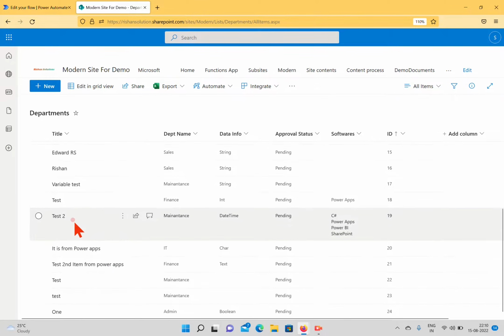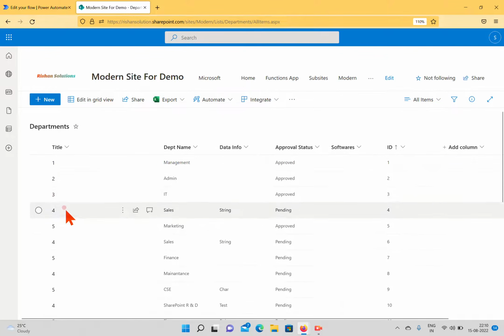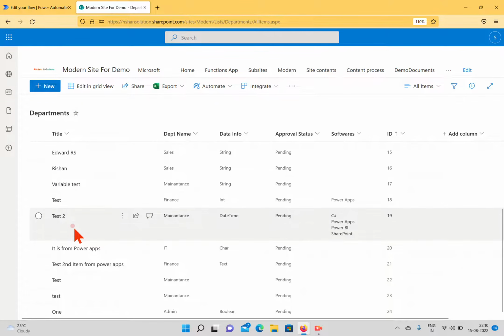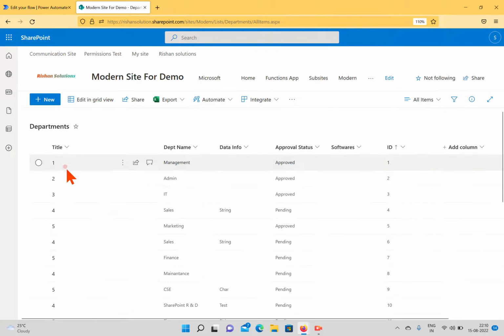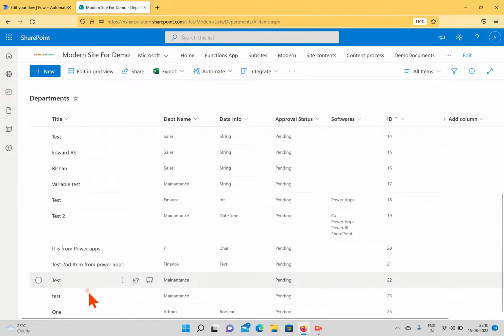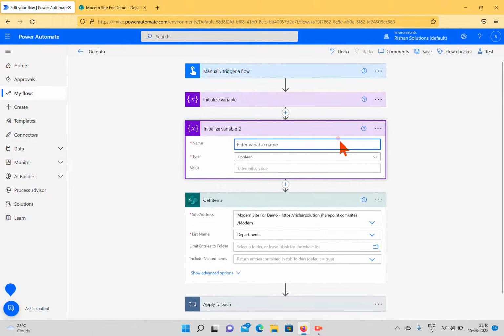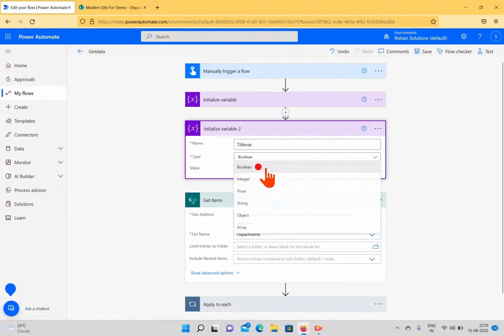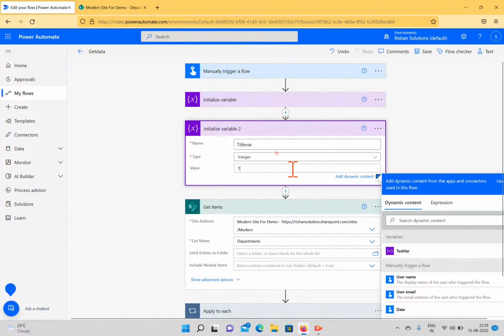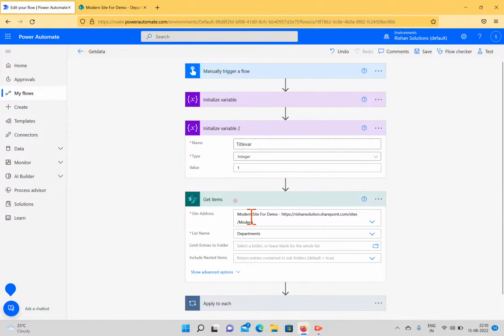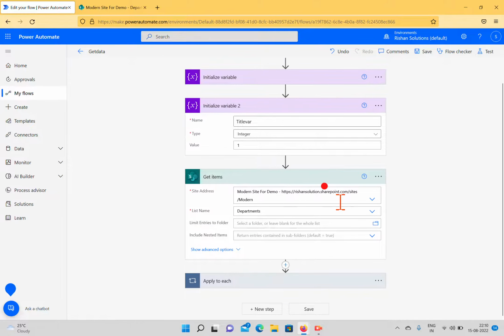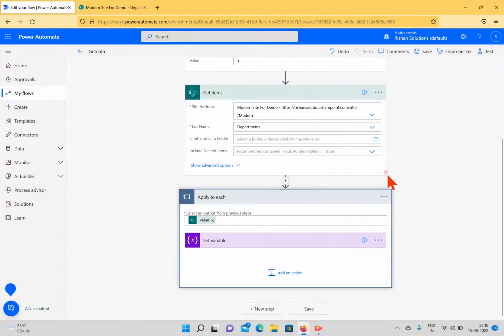In these departments we have a title, but the title has a couple of numbers and a couple of strings passed. But what I want is to update from 1 to 3, up to the maximum number, however many we have. I want to update like that. So for that I'm initializing a variable called title var, and I'm declaring this as an integer. I'm giving it a value 1, and I'm getting the records from this list. And then I have this apply each.